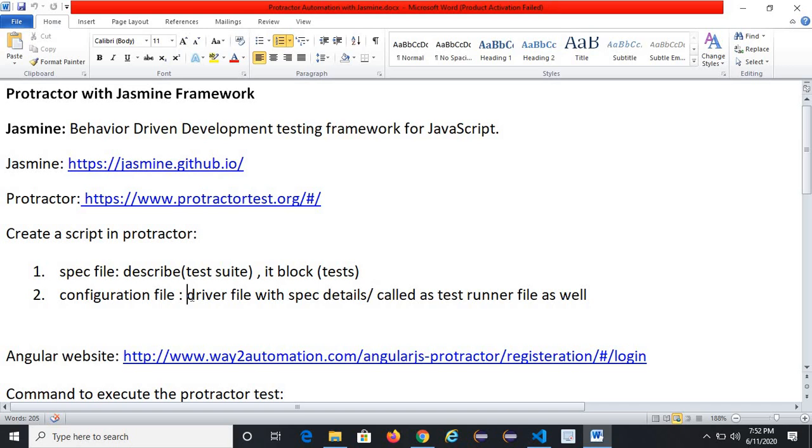To run the spec file, or to run the script, we need a configuration file. This is the driver file with spec details. Which specs we want to execute, we need to give those details in the configuration file. That's why it is also called a test runner file. If you have worked with TestNG in Selenium, then we have the testng.xml file, which we use as a driver file. Similarly, in Protractor we have the configuration file as a test runner.